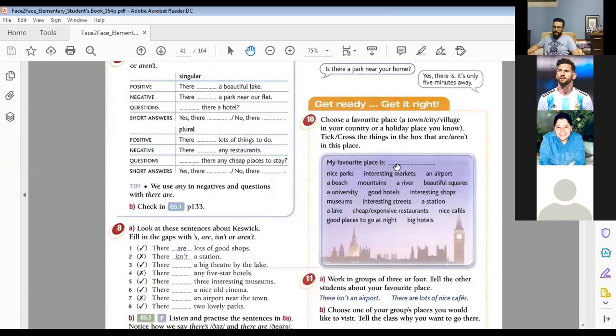So you can use these things. You can talk about these things. You don't have to say all of them. It's not necessary to go through all of them, but you can choose a group of them and say, for example, there is, there are. You can say I like it because there is this and that, and there aren't these and those.